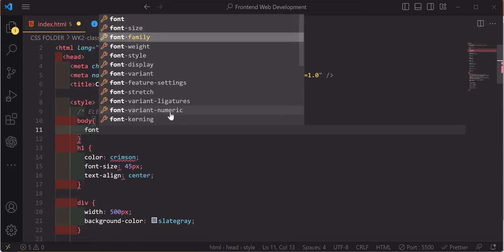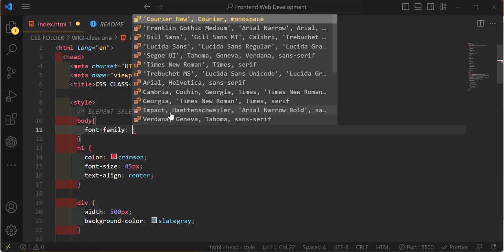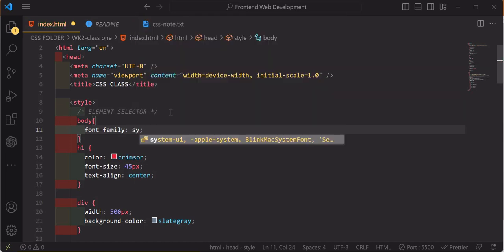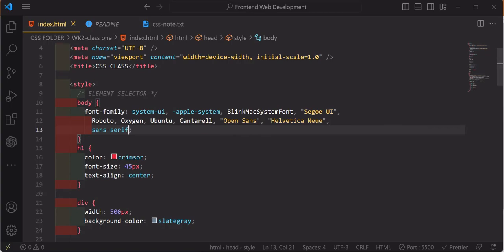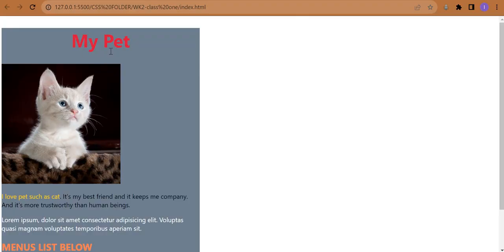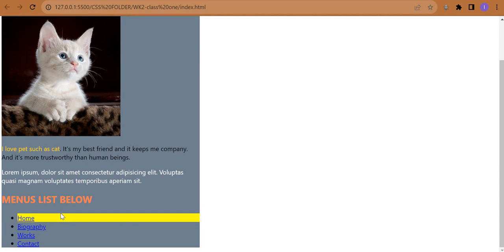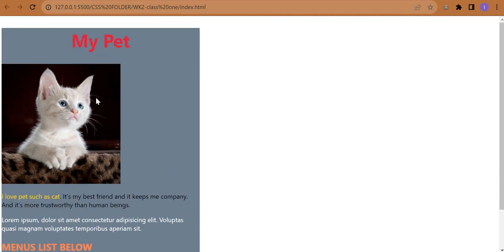I'm going to say font family, and I'm going to use this Segoe UI, or let me use the system UI, just system UI. So if I click on this now and we save, look at the typeface has changed, and it has changed for all of this. It has changed for all of it. Can you see the typeface has changed for everything here?